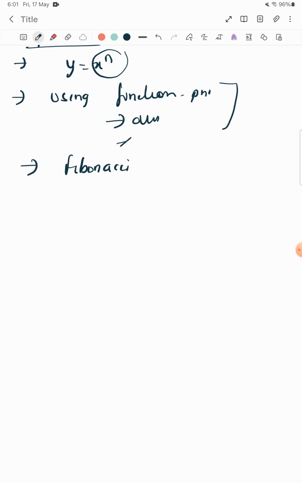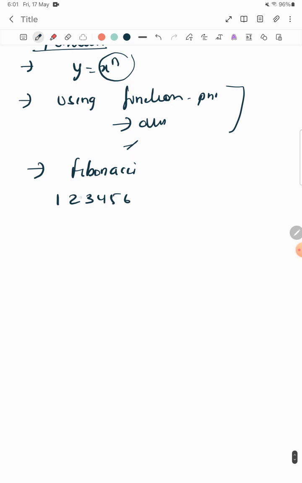Sometimes they just tweak the question. For example, if there is the number 1 2 3 4 5 6, just find the sum of the even digits of this, like 2 plus 4 plus 6. This type of question you will be able to solve only if you know the concept of programming.